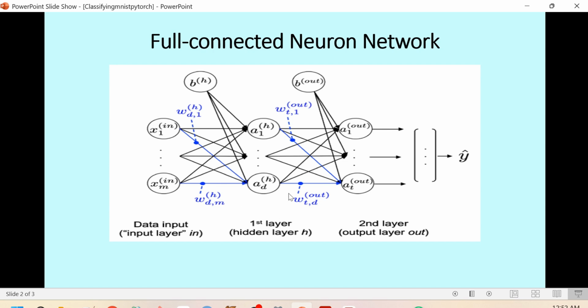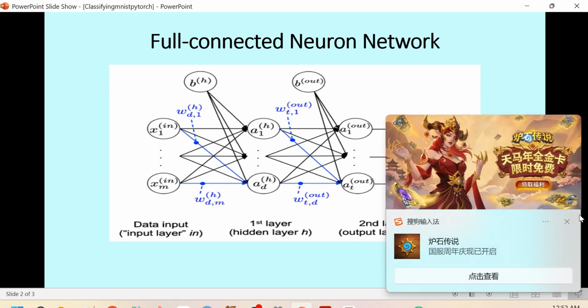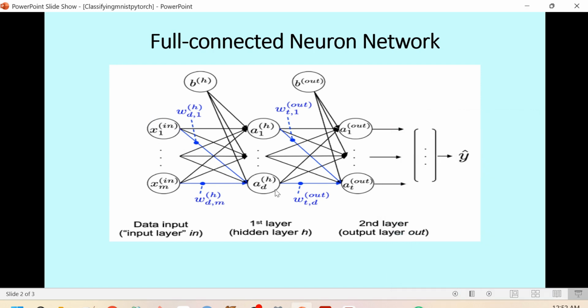Each neuron in this hidden layer is like an operation. And all these lines you can see are fully connected, so we call this a fully connected neural network. Each neuron, each operation, is connected with each feature, and each output of this layer is connected with the next layer. So here is the output layer.